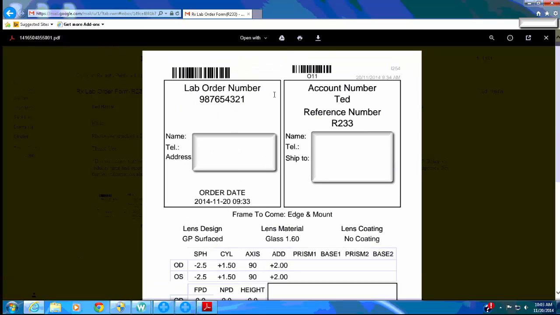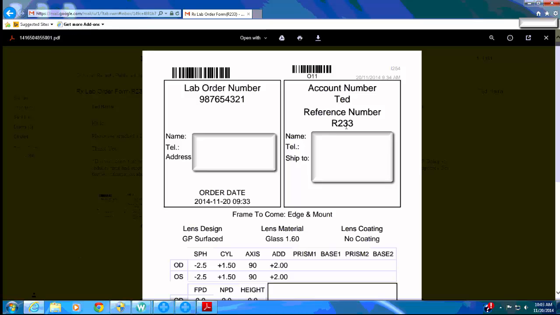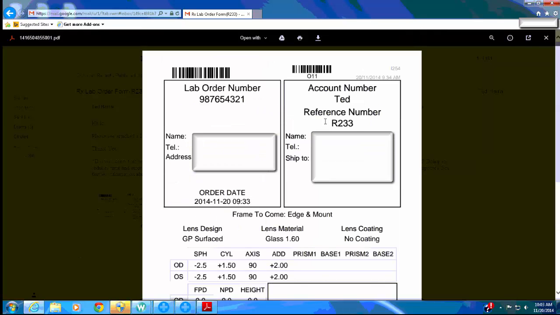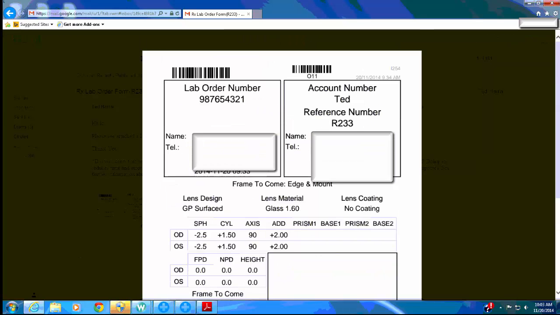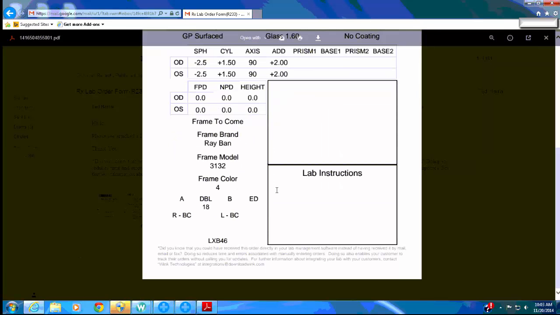That's your account number, your reference number. Notice we never put the patient's name here, so you have to refer to this by an R number, to protect confidentiality, obviously.